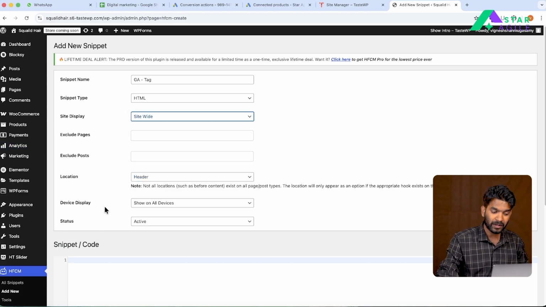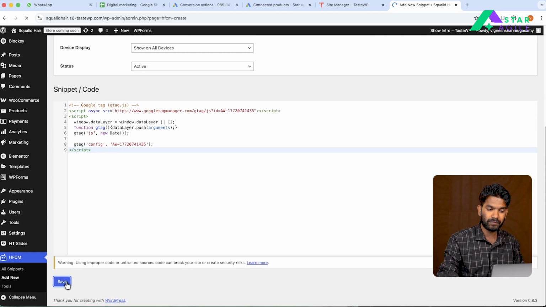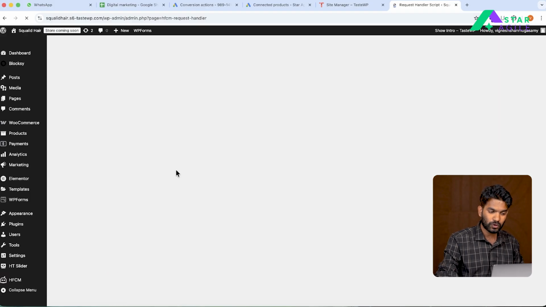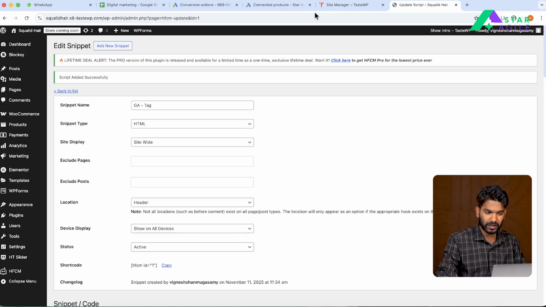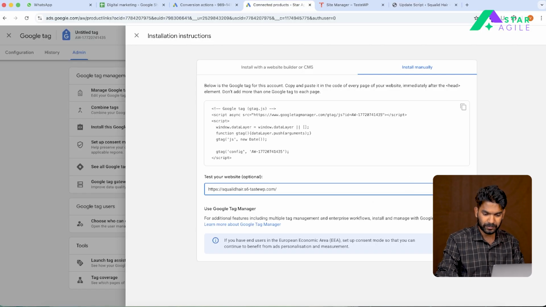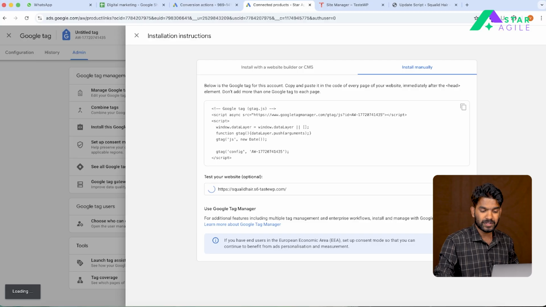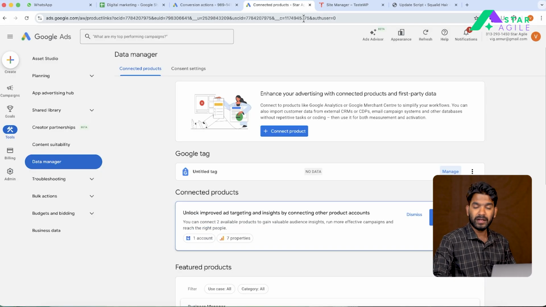Location should be header, display on all devices, status is active, then paste the code which you copied and click on save. So the code will get published. Now in the backend you can just test. You can put in the front end URL of your website and check whether the code which you pasted is firing correctly or not. Usually it should show a green tick mark, which will help you understand that the code you pasted is firing properly. By pasting that code you can track your whole website even in your Google Ads.